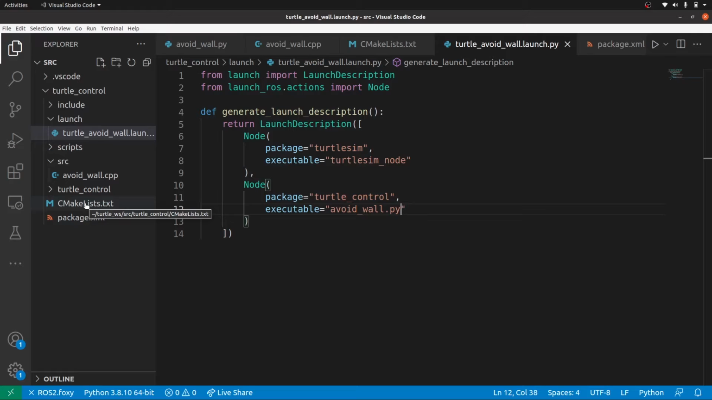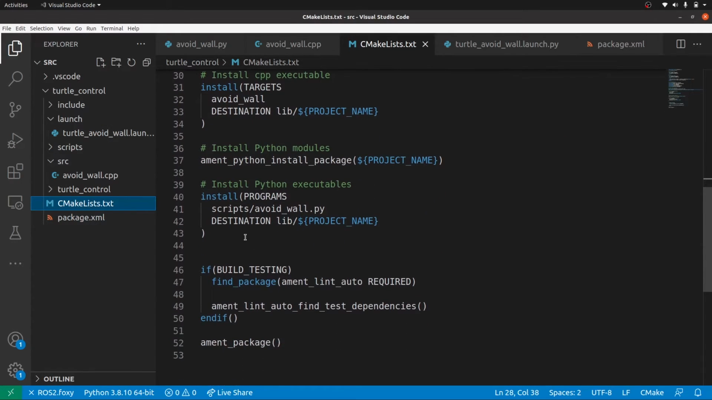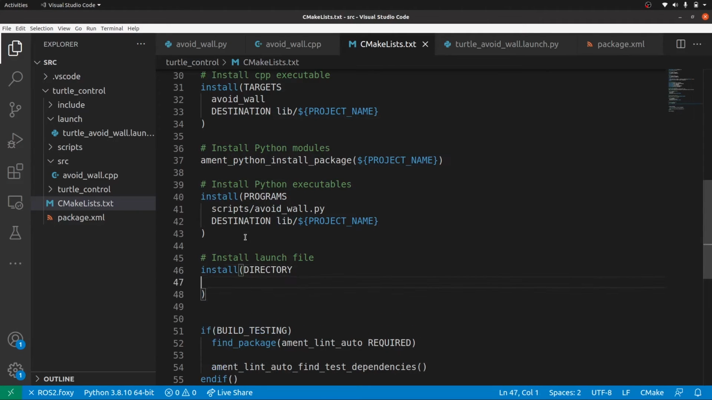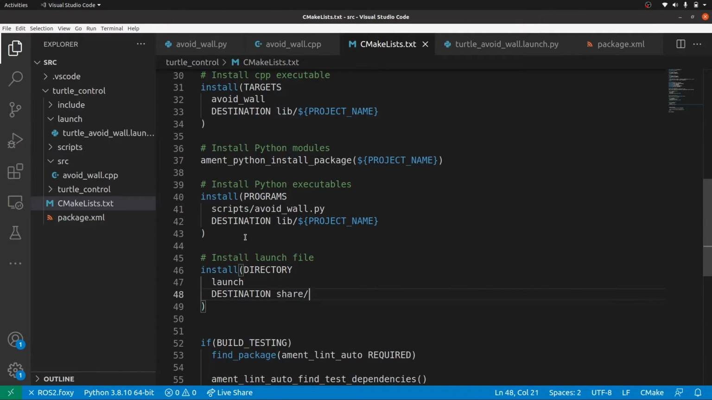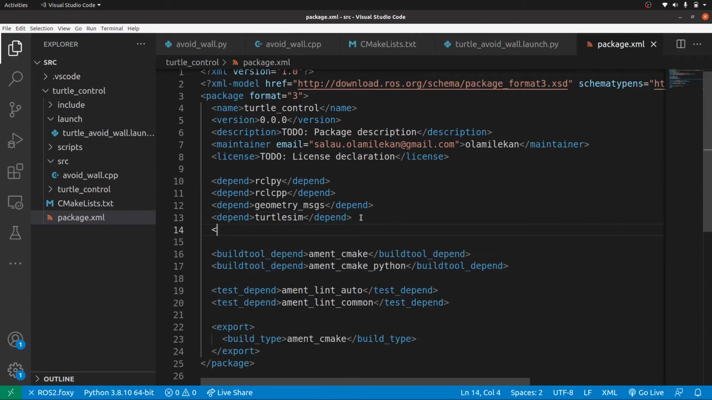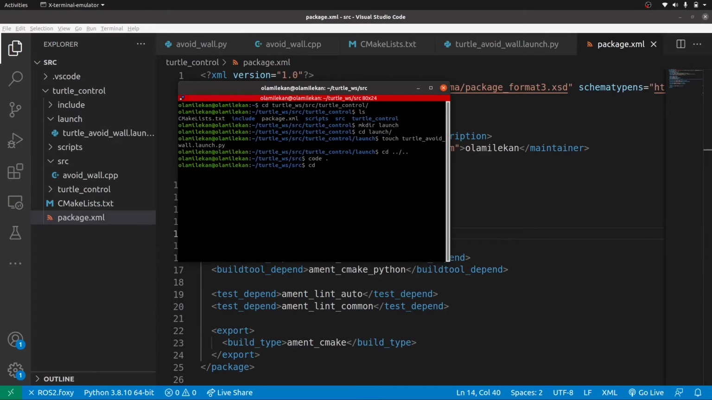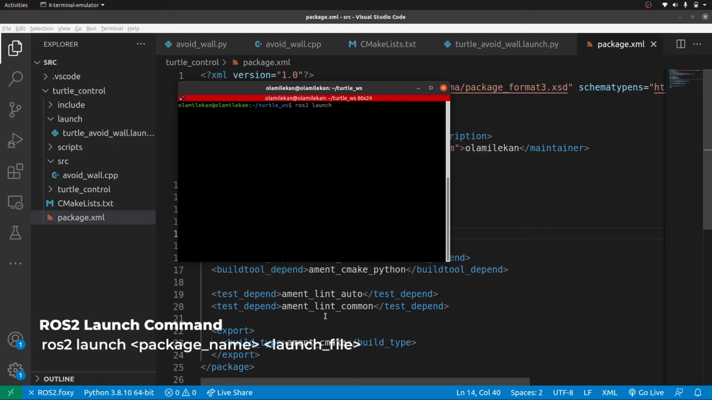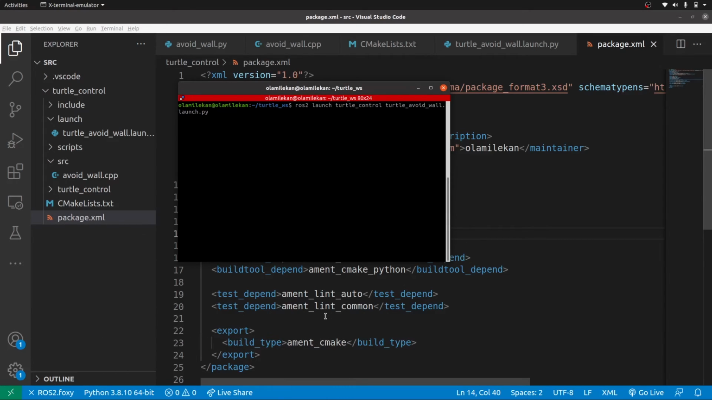Let's tidy up our CMakeLists and package.xml files. Install the launch file in CMakeLists and add ros2launch as an executable dependency in the package.xml file. Build the project again, type ros2 launch, the name of the package, and the name of the launch file to run both nodes at a time.